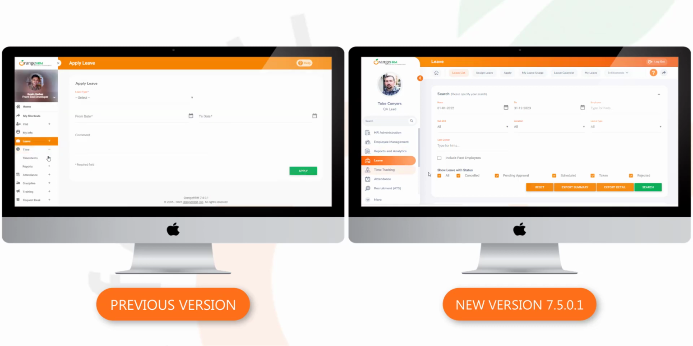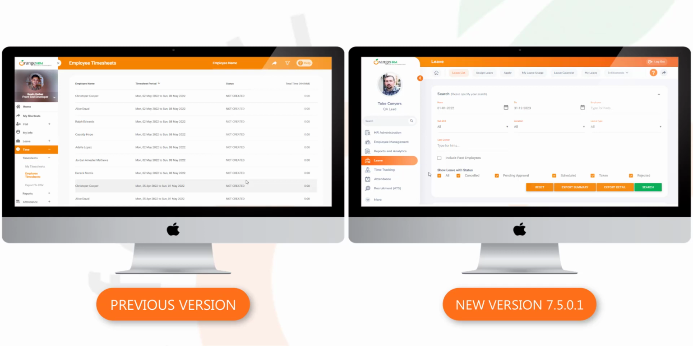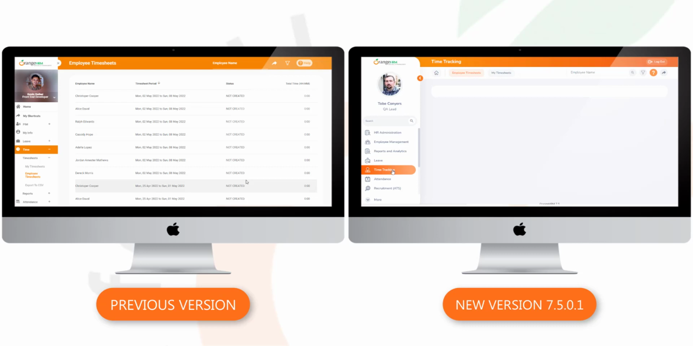In older versions of the Time module, access to your timesheets was by expanding the Time section on the side panel. Now you will be able to locate employee timesheets and activity information by navigating to the Time Tracking module and selecting the required option from the top navigation bar.